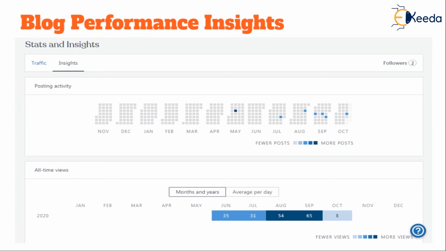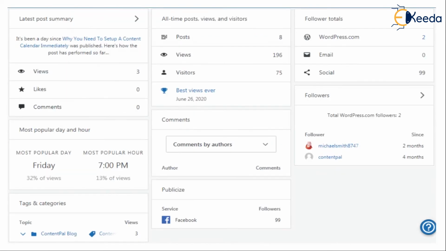Then all-time views can also tell you which was the most successful period for your blog, and what you did in that particular period which you can replicate in subsequent periods for continued blog performance. Then the latest post summary is another important insight which tells you how many views or likes have happened on the most recent post which you have published.